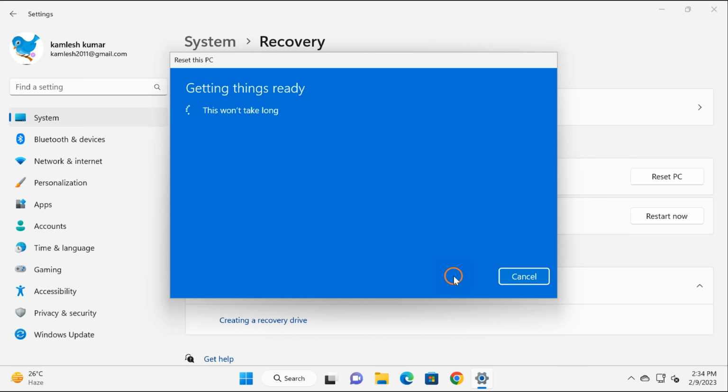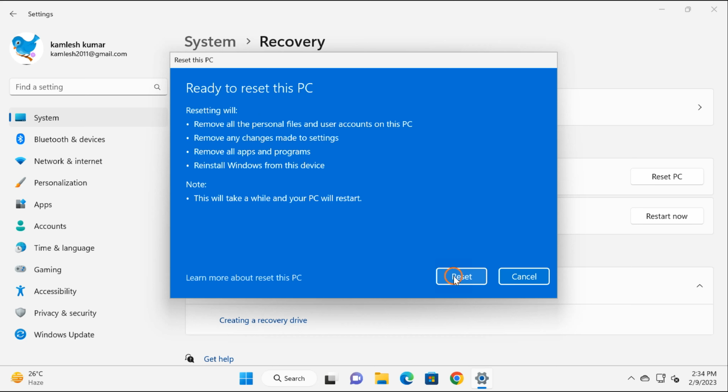This will take a long time, around 3 to 4 hours it may take. So I am disconnecting here, and you need to wait for some time. After clicking on the Reset button, your PC will restart and prepare to reset. Everything will be erased from the PC, including personal files and settings, and Windows 11 will be set to factory default.